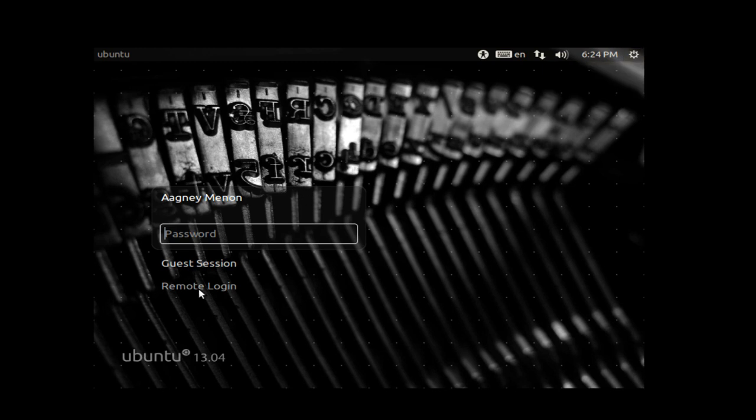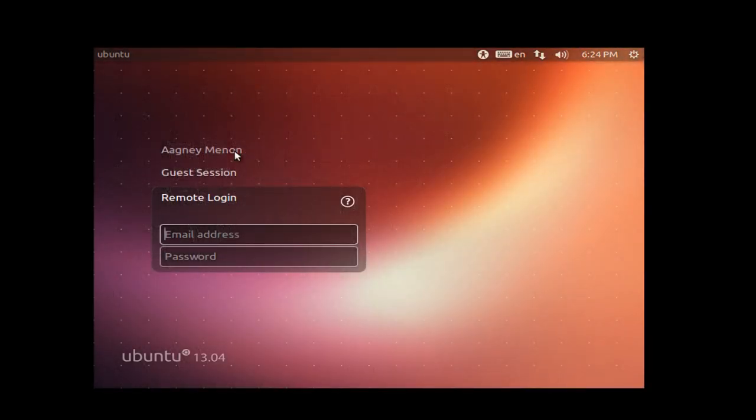Now you can see that there's also this option known as remote login, so you can log in to your computer from any place if you have an internet connection and a mobile device. So you can log into your home computer using another computer or computing device, such as a tablet, a phone, anything of that sort, by using your email address and password, which is registered.